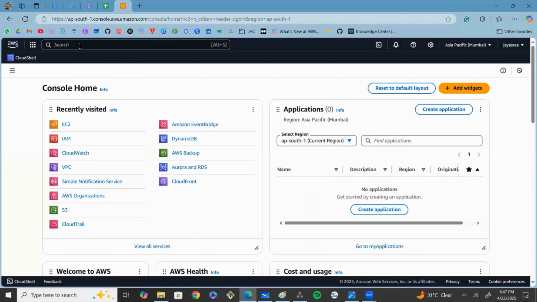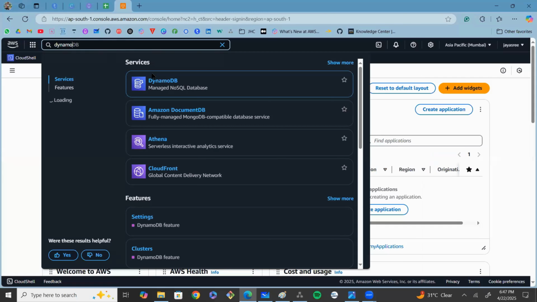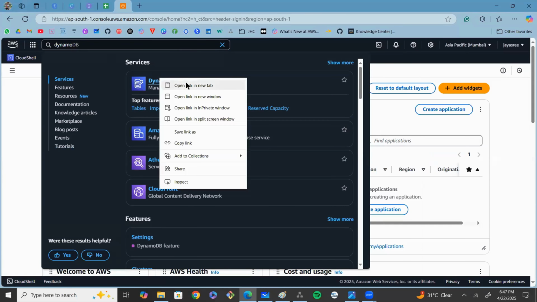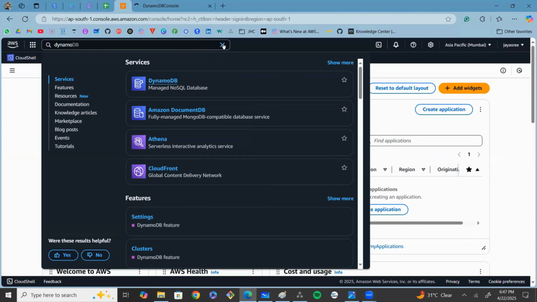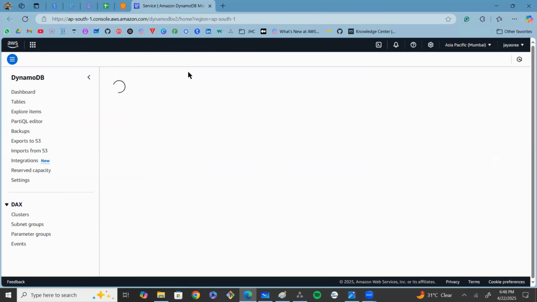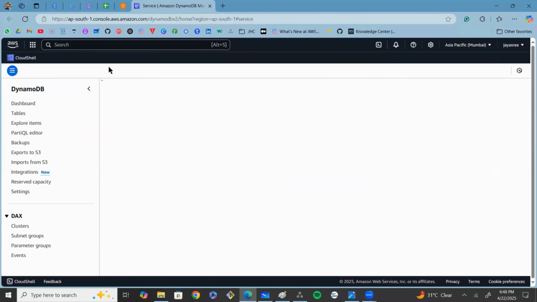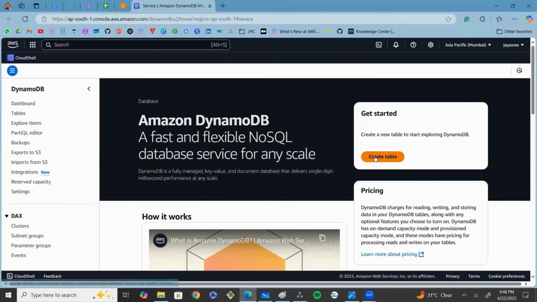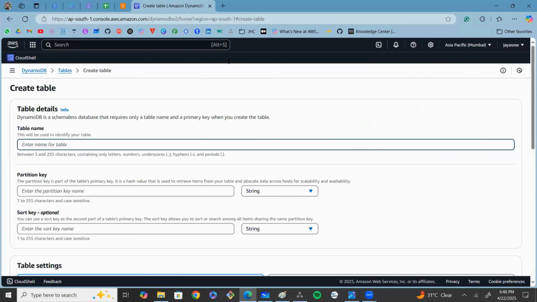Now for this, first of all, go to the management console, navigate to DynamoDB, and create one DynamoDB database here. Then we'll create the SQS queue later. Click on create a DynamoDB table.